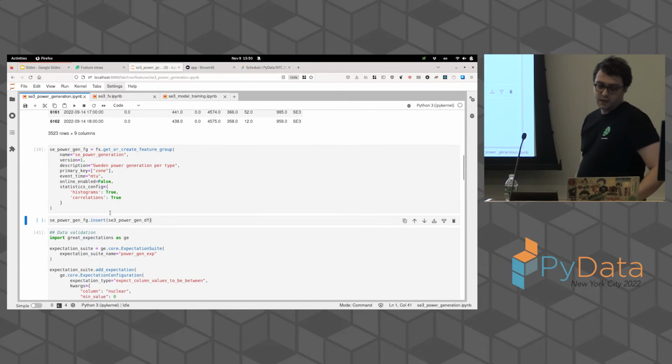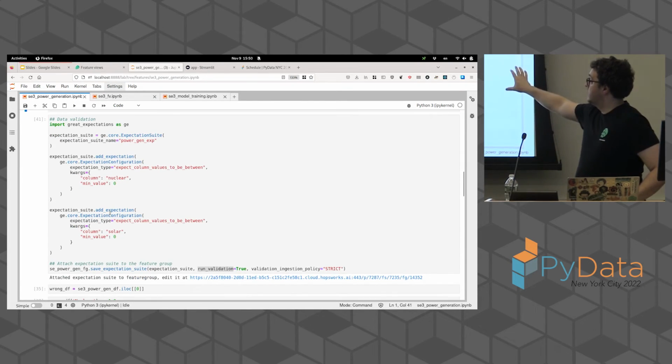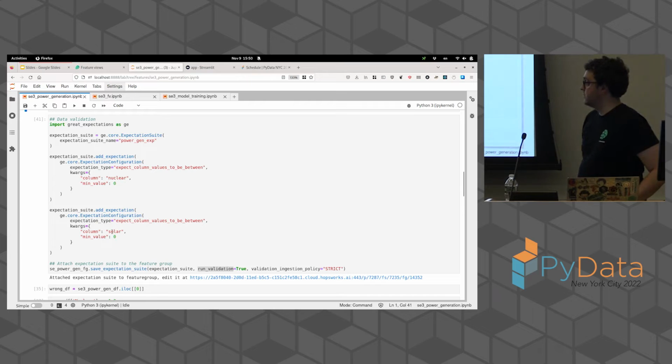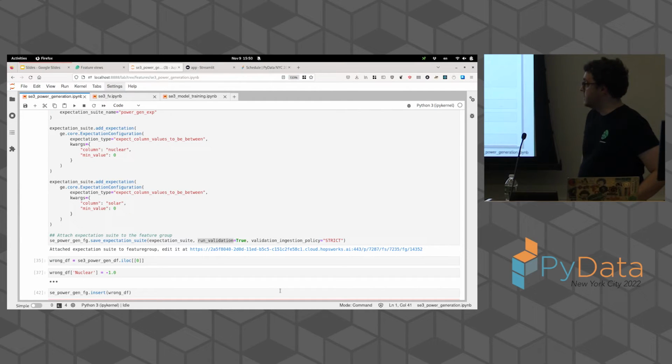The way you can do that essentially is the following. I have created an expectation suite in Great Expectations. You can specify, for instance, that the nuclear power generation cannot be negative. Same thing for solar. And I'm going to attach this expectation suite to my feature group. So when I do that, every time I write some data into the feature store, this expectation suite is automatically run against my incoming data. And if the data doesn't respect the expectation suite, then the write is rejected. And that's what happens here.